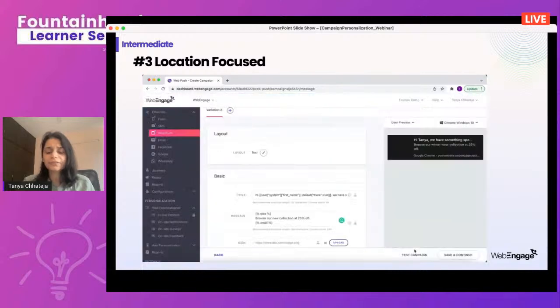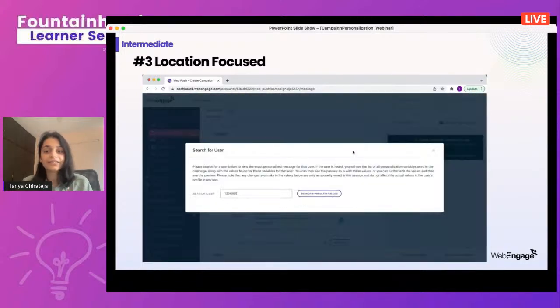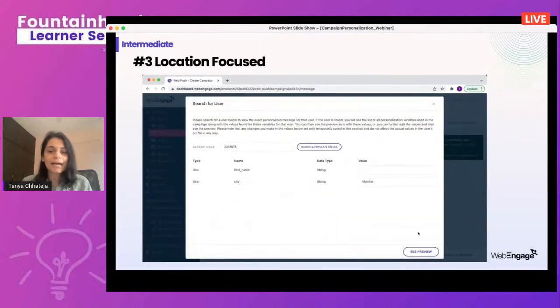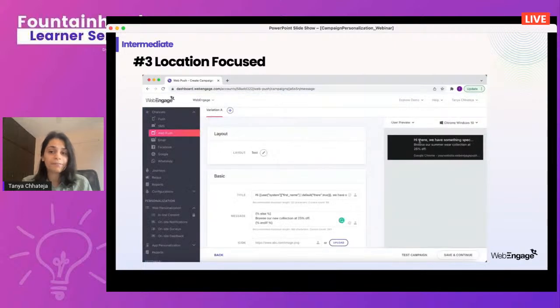I'll do a quick user preview to show how it would look. It says, Hi Tanya, browse our winter wear collection, because Tanya was based out of Delhi. Now, I'll change my user preview a little bit to show you what happens if the user is based in Mumbai. See, you can see it says, Hi there, browse our summer wear collection. So audiences based in Delhi will get the winter wear collection, whereas users based in Mumbai will get the summer wear collection update.